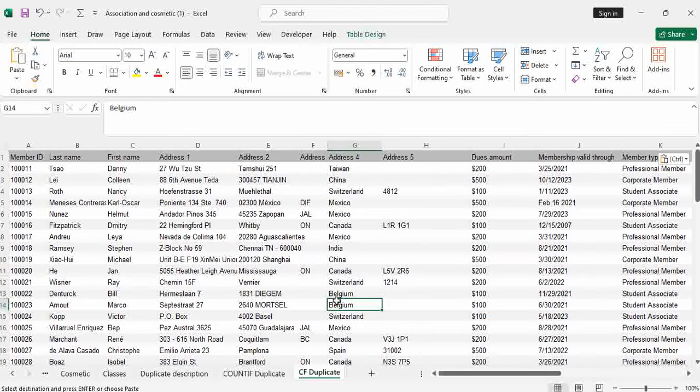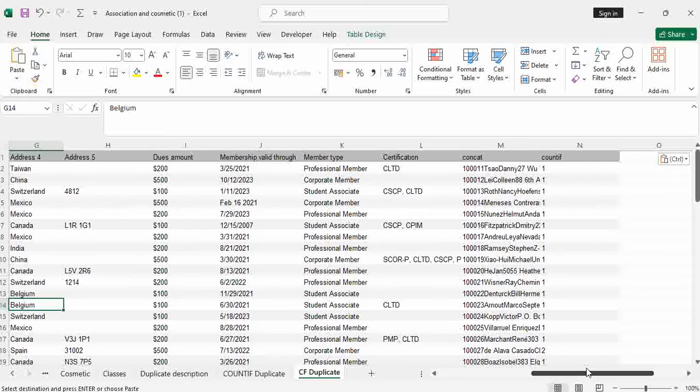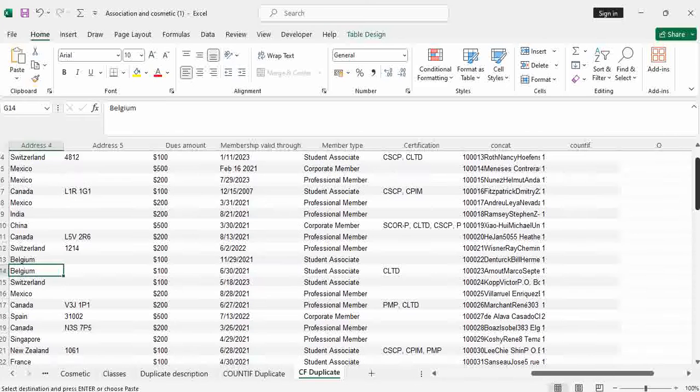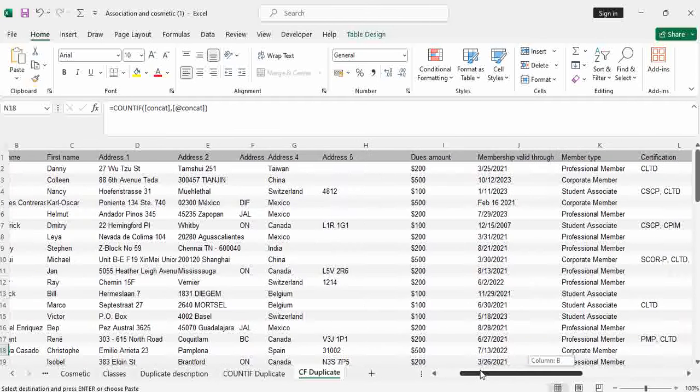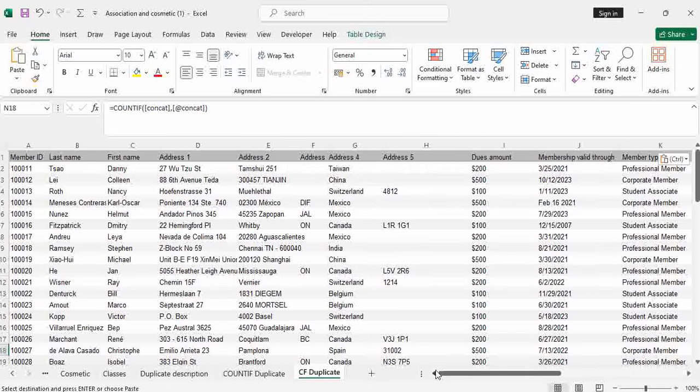Hi, welcome back. In our previous class, we have used COUNTIF to check if there are duplicates in our dataset, and we have found some. And now the question comes: how do we visually identify these duplicates in our dataset? And we have said one option is conditional formatting.